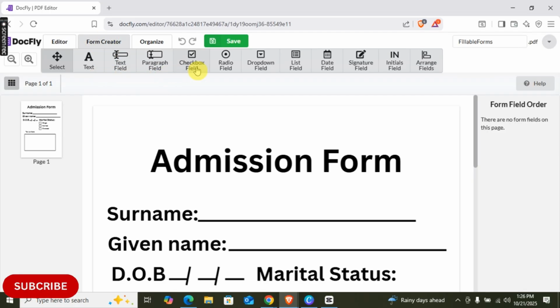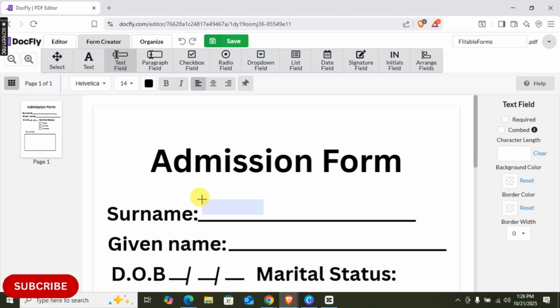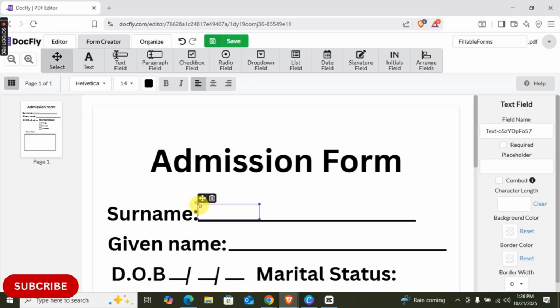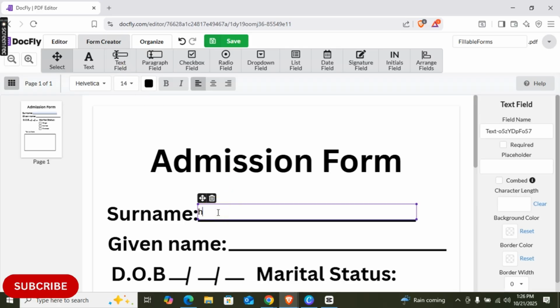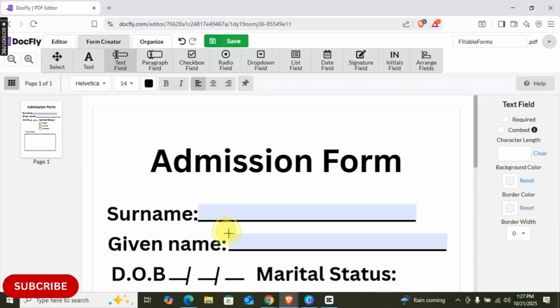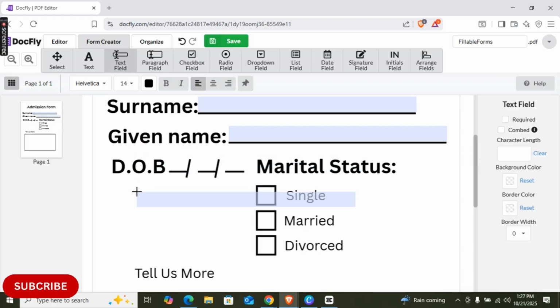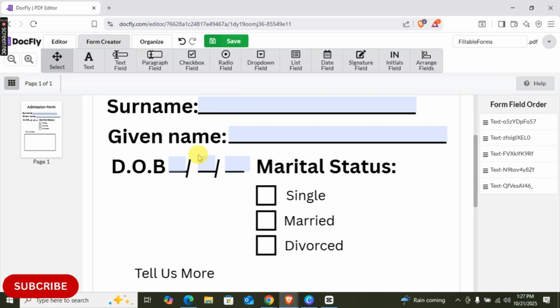So now, to make our form fillable, we'll take the text field and bring it down to where we want the form to be fillable and attach it there. Then we can drag it to fill the length of our fillable area. Straight ahead, you can see that you can type in text there. So we've made the form fillable. We'll do the same for the next one, and also for our date of birth.